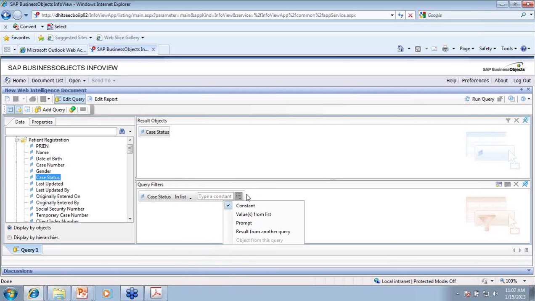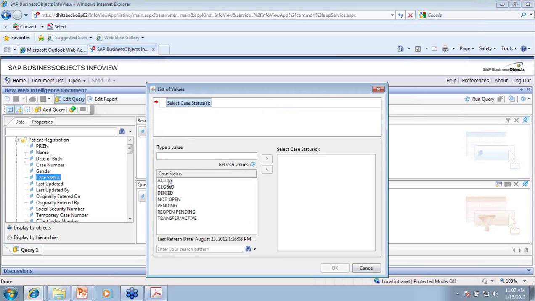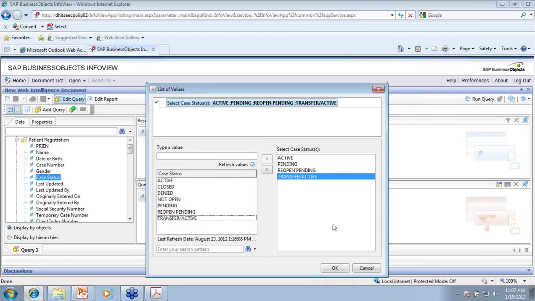So now I clicked, you might not have seen that. There's this little, it looks like a little bulleted list and a little down arrow. When you click it, you get some different options. Now this is how you want to choose what will narrow down your results. So if I click, let's say, values from list, it's going to pull up all of the choices that I have available for case status. So you can click active, pending, all of these options.